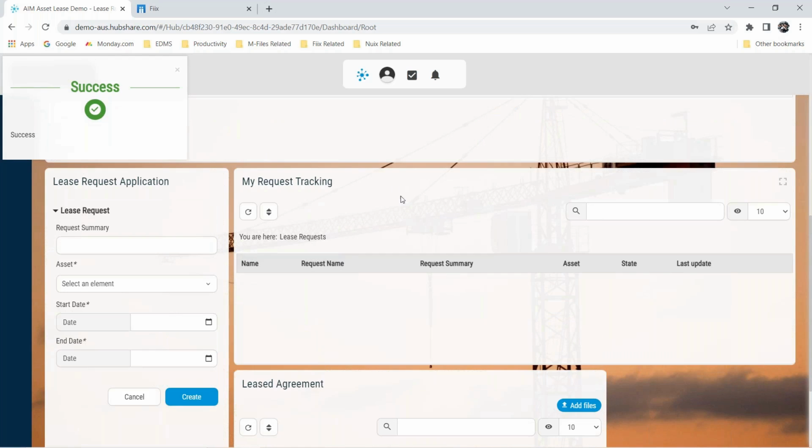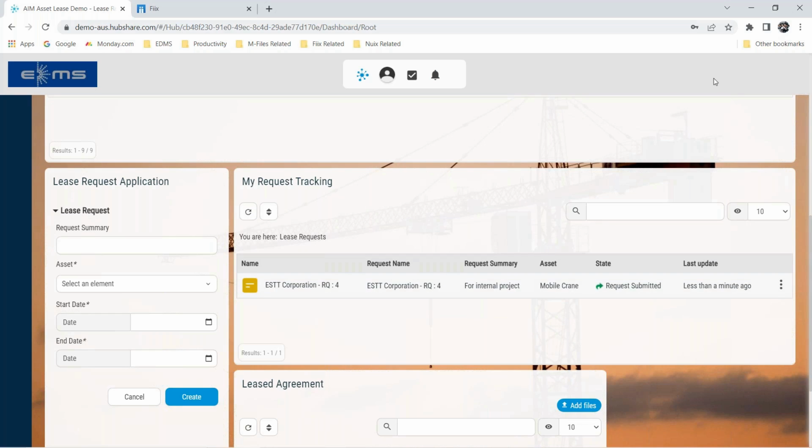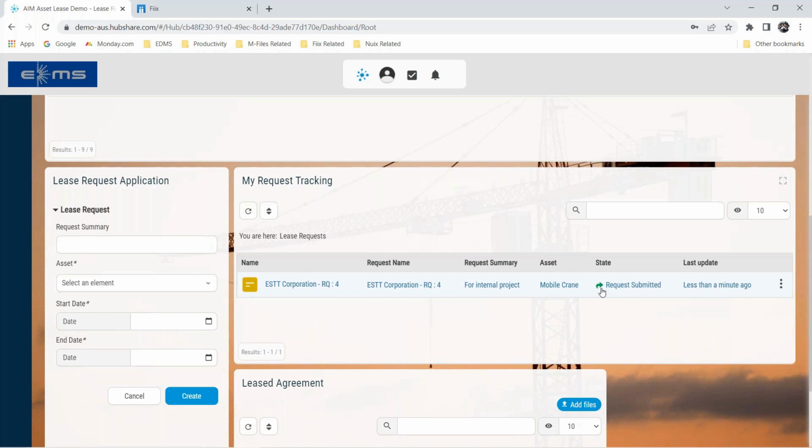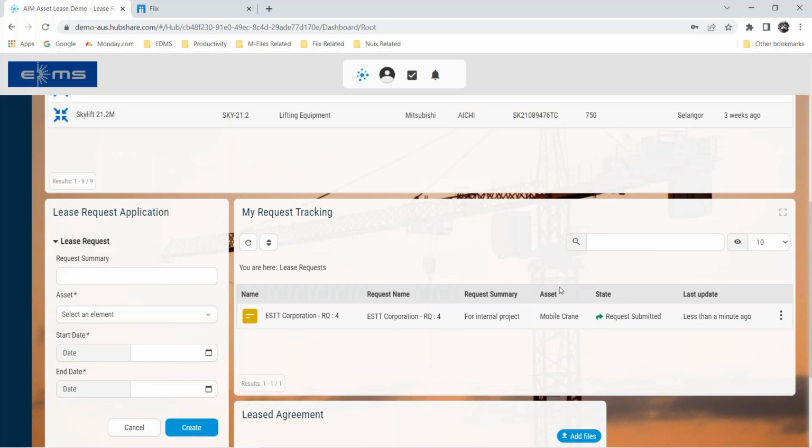You can also provide a widget so that your client can track their request. If I click the refresh button here, you can see that there is one new record, which is the one we created earlier. And the best thing is that you can see the state, which is request submitted. So that is one way you can use Hubshare to submit the request.